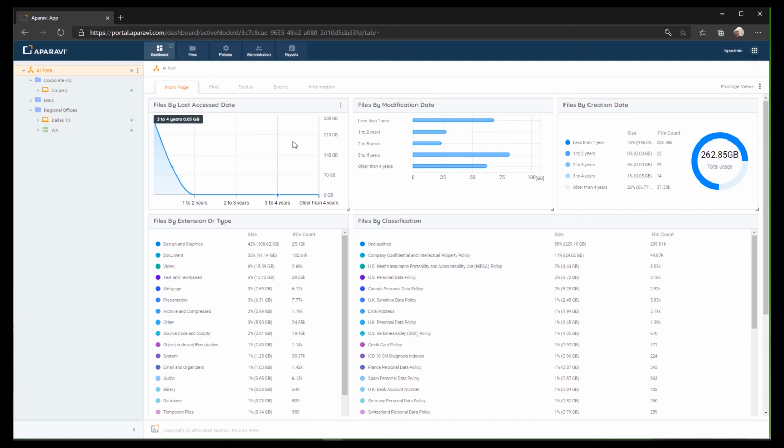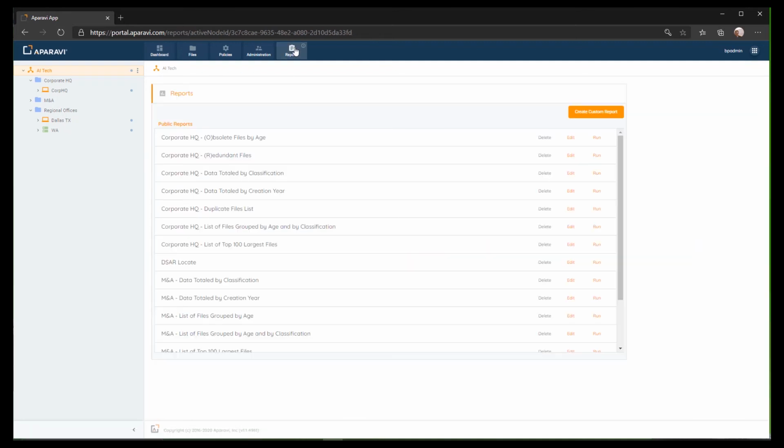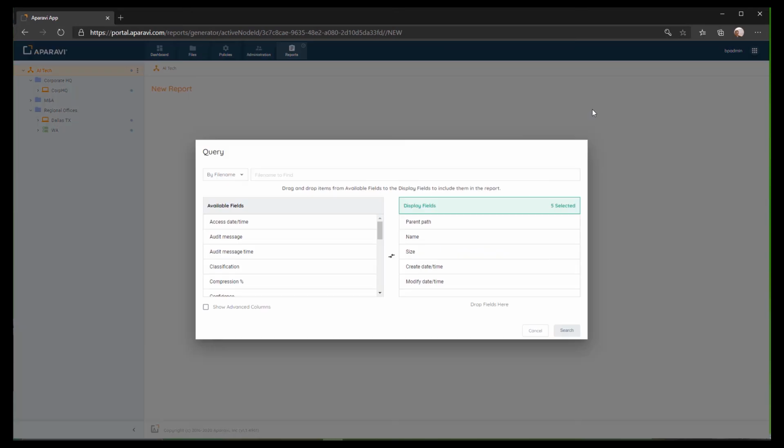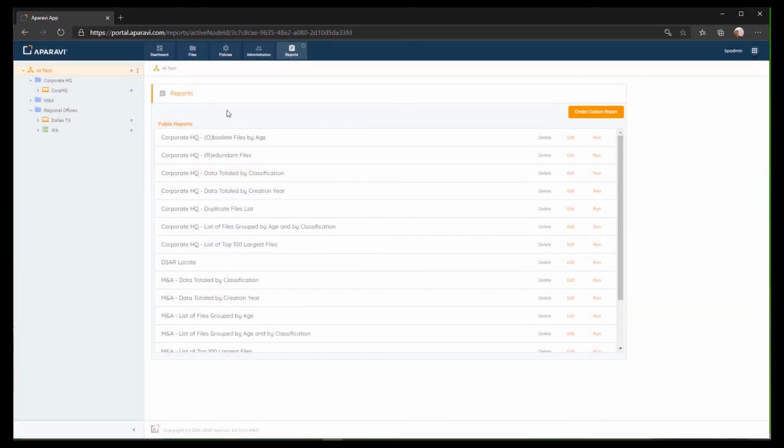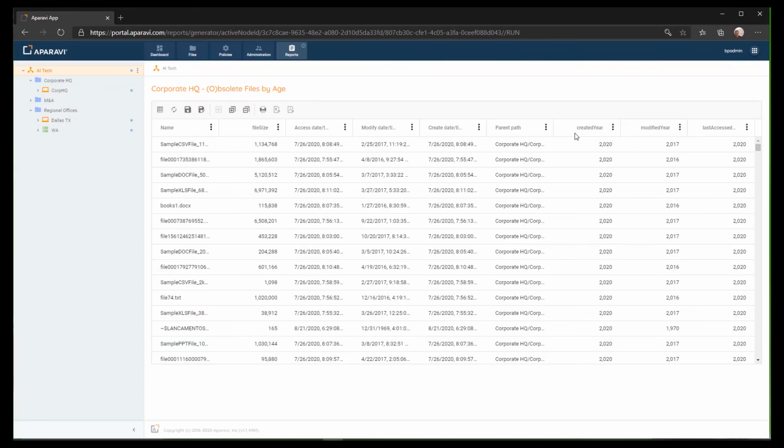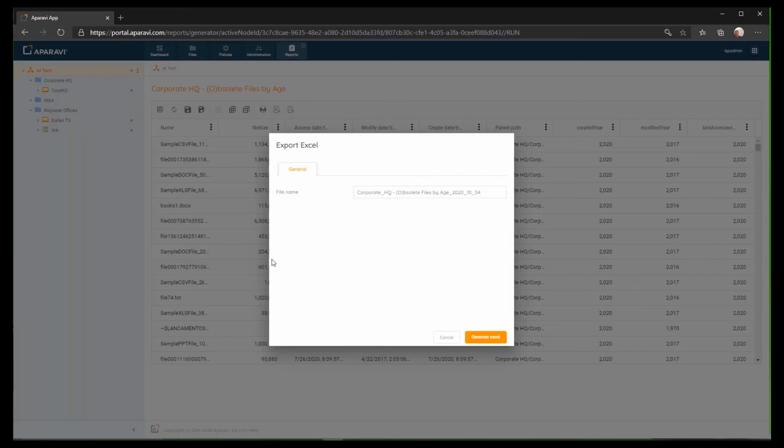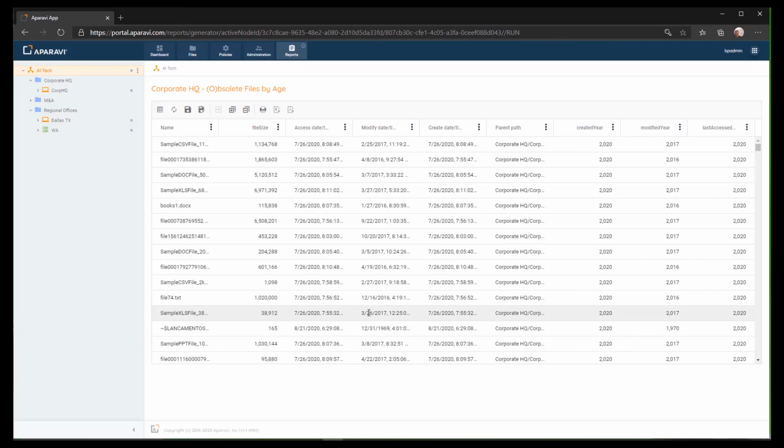Lastly, users can take advantage of Aparavi's reporting capabilities. First, they could create custom reports by leveraging similar types of query builders. They could build out queries by file name, content, classification, leveraging advanced query builder, and even leveraging SQL select statements. Here's a list of reports that AI Tech has set up within their environment. They've got an obsolete file by age report, which helps them analyze the data by their data retention policy. By running this report, they're able to analyze the data and then export the data so that they could go ahead and act on this data accordingly based on their policies.